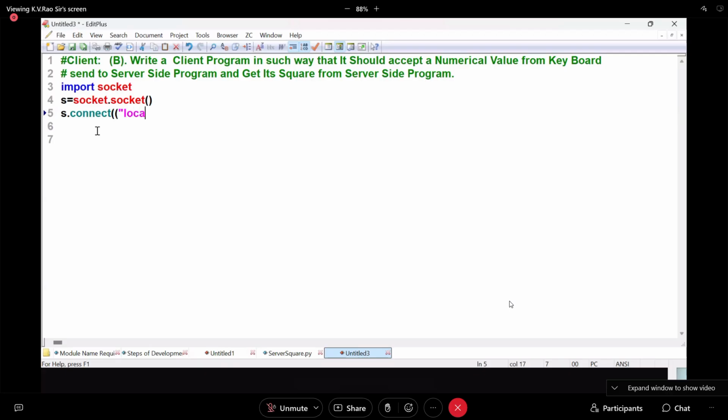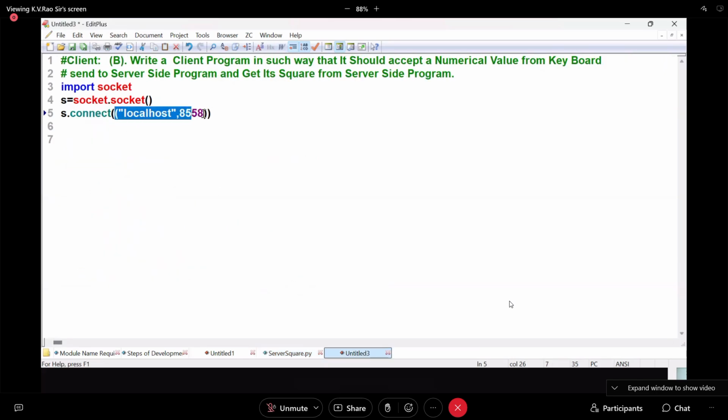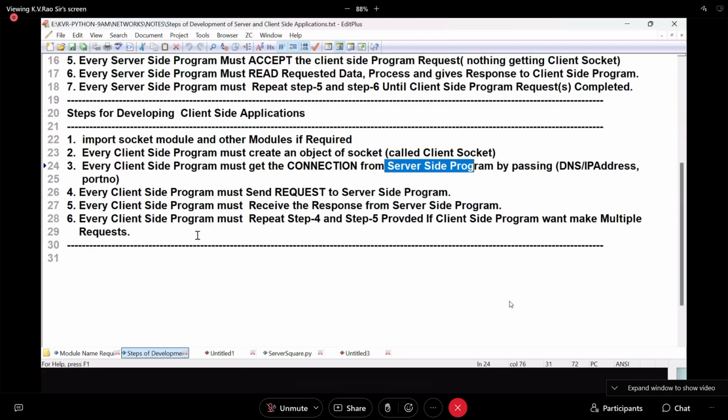So here, localhost, comma 8558. This is my port number, which was already mentioned at this place. The same thing you need to mention here. Done. Because of that, what is happening? The client side program got a connection from the server side program. Once getting the connection, what should I do next?